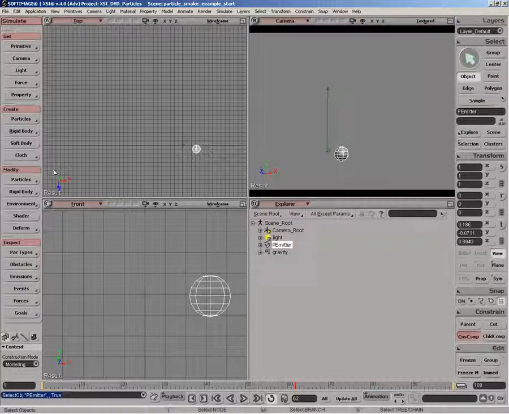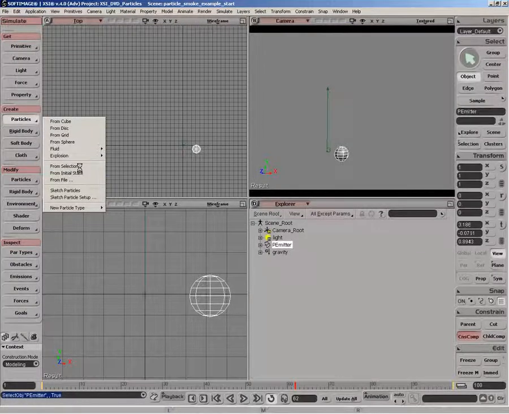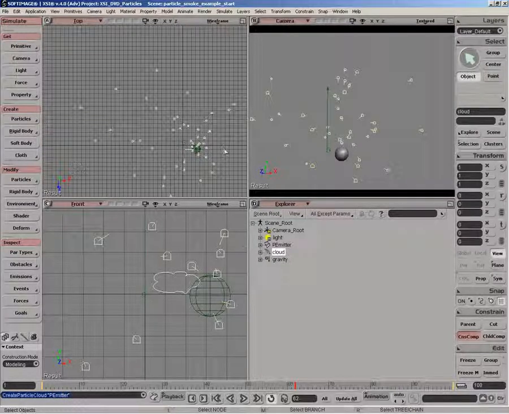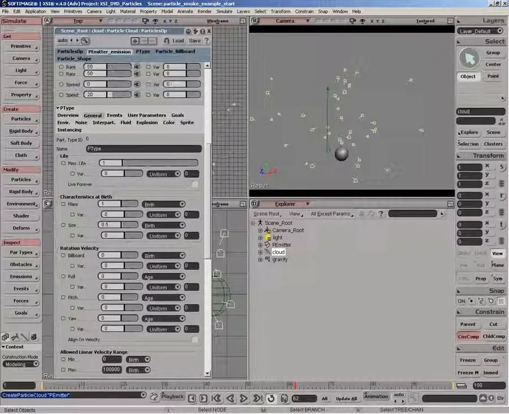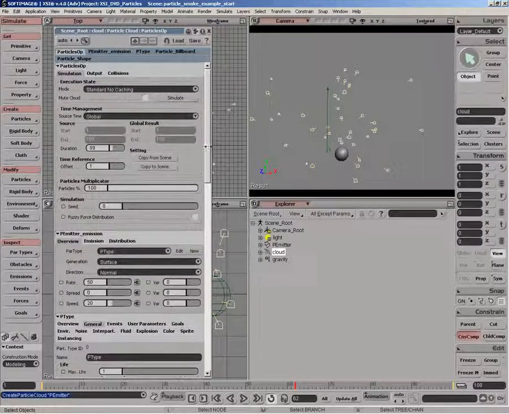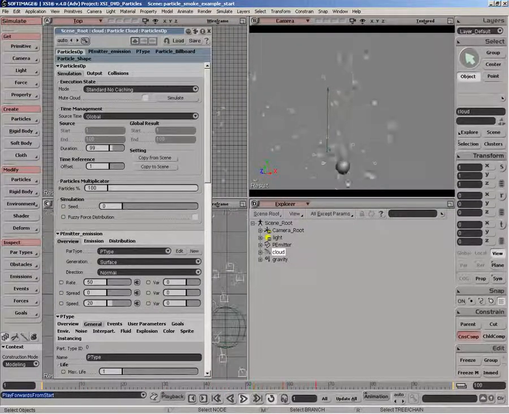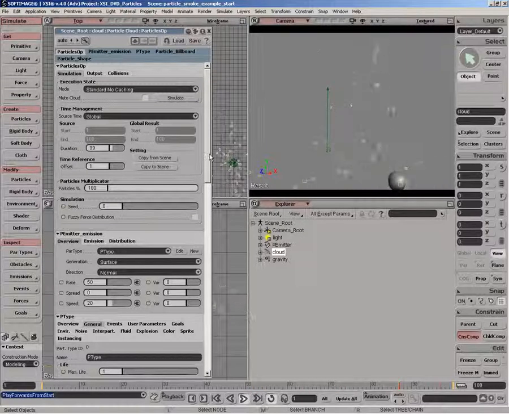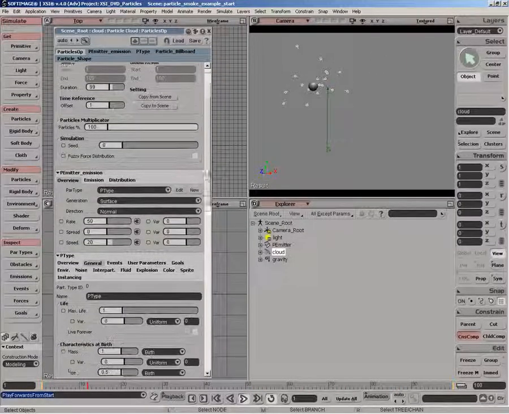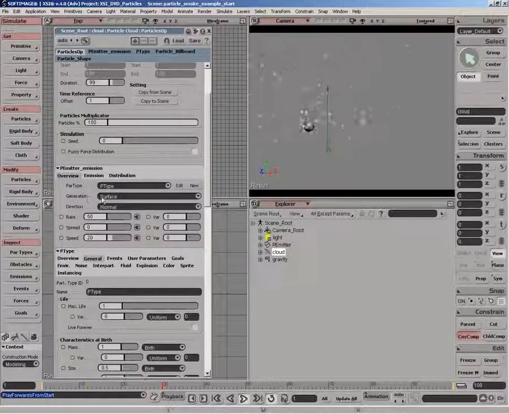So the first thing we want to do, of course, is just create the particle system. So I'll do a particles from selection. And if we just play that back just to get a look at what the default particle behavior gives us, it sort of spits off from all directions there off the object. And that's because the generation of the particles is created off the surface of the object.